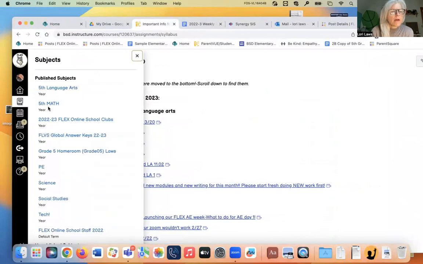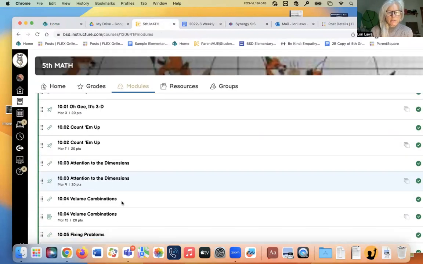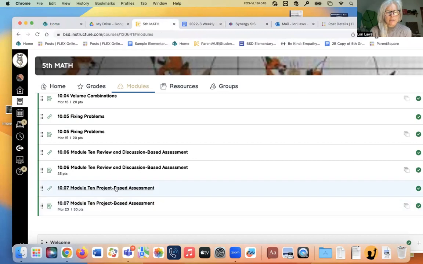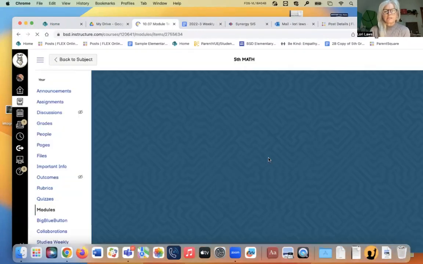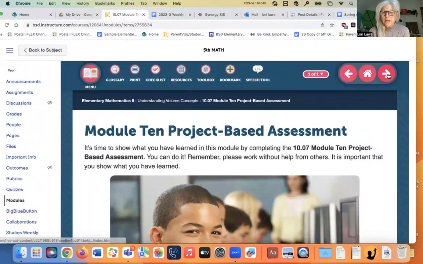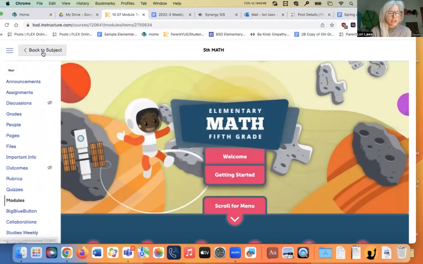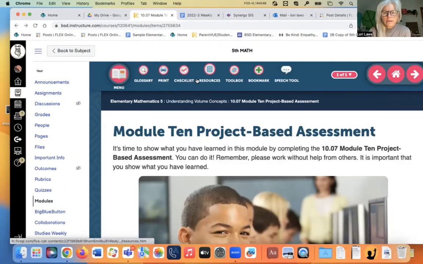Let's go to math, or you can go to the calendar, whichever way you want to get to it. Module. So today's assignment is to start 10:07, the project-based assessment. This just explains what it is right here. And it might have it on it. Oh, I went too far, didn't I? Shoot. Go back. Okay. Here we go.